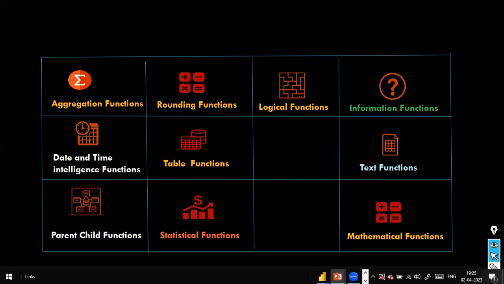Already we discussed it, right? So logical functions, and then the information functions also we have seen. These two function types we have seen, and date and time intelligence, with different types, different categories. In different categories, you can see a lot of functions are available.